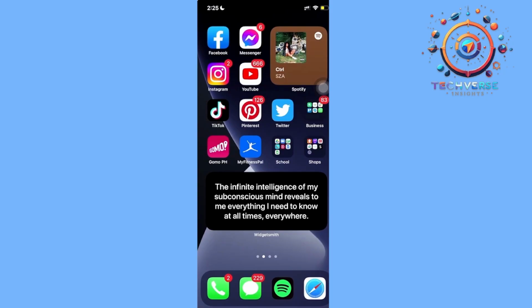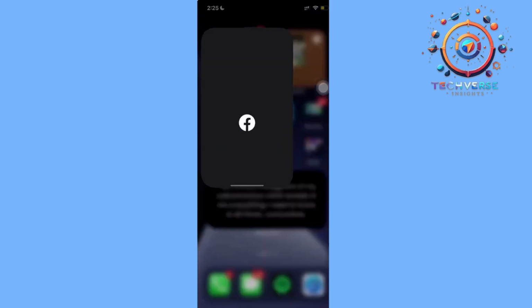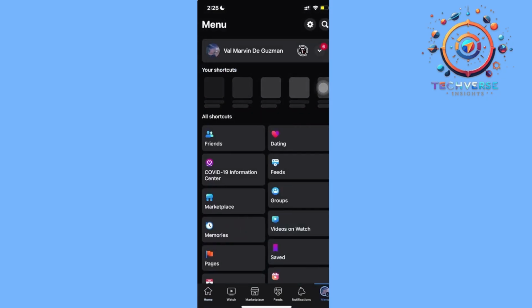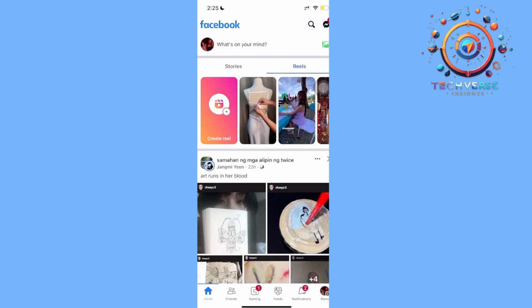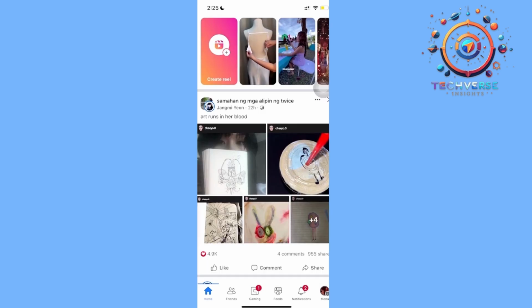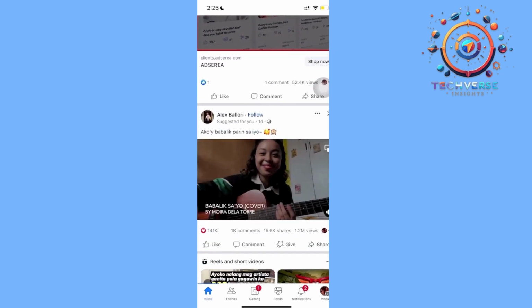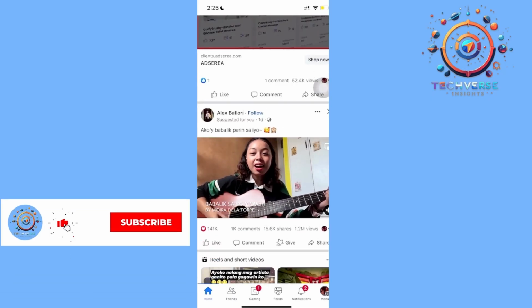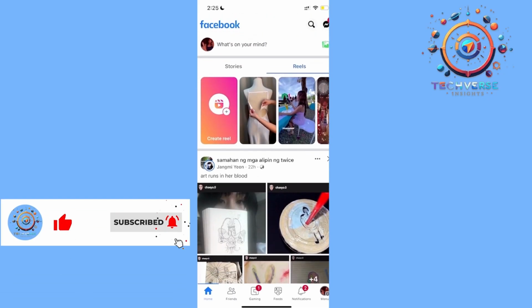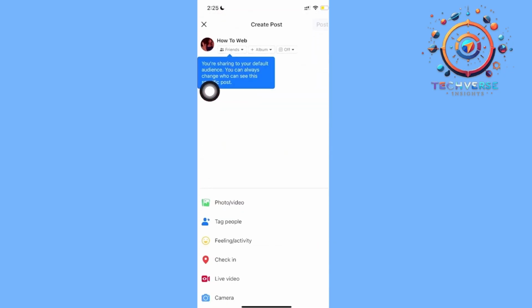Well, what we need to do in order to proceed with this is to head on over to our Facebook application, and I want you to log into the account that you prefer to use. In this case, I prefer to use this account right here. Basically, from here, if we want to post anything that we would like to hide from the general public, all we need to do is head on over and make a post. So let's click on what's on your mind and actually make a post.